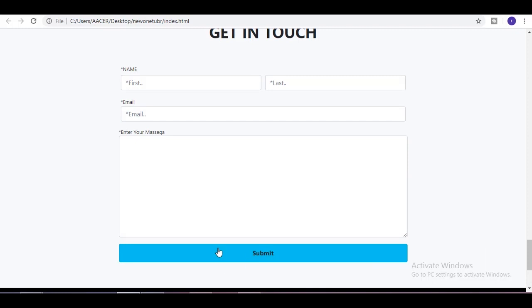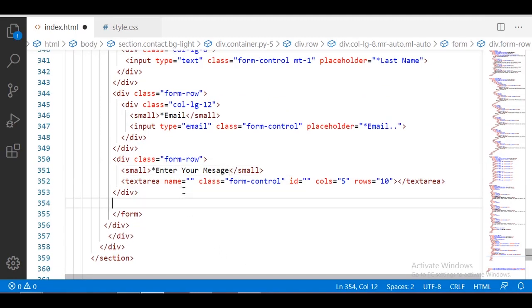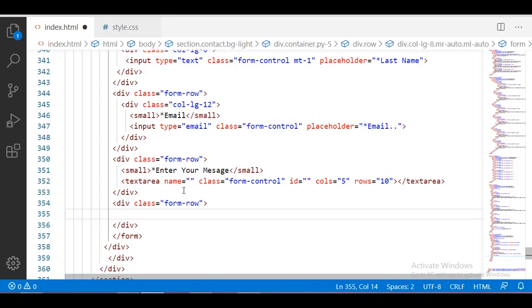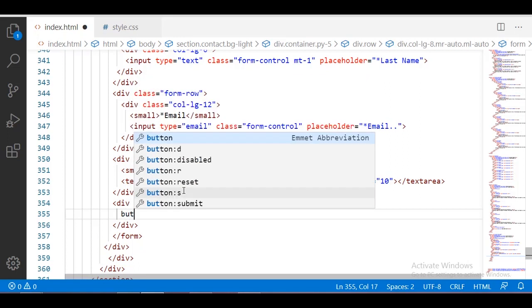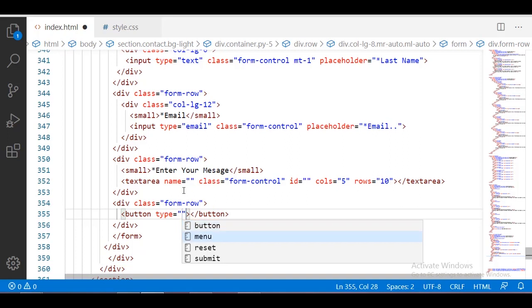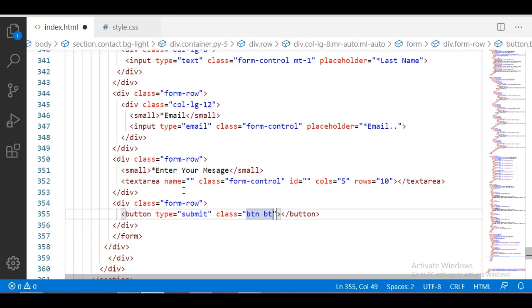After that we have to add this large button, and for that we have to take one more row after this row with the class of form-row. Inside this row we have to take a button with the type of submit and with the class of btn and btn-block, and margin top and bottom will be 3.